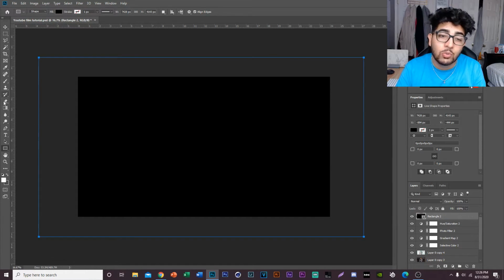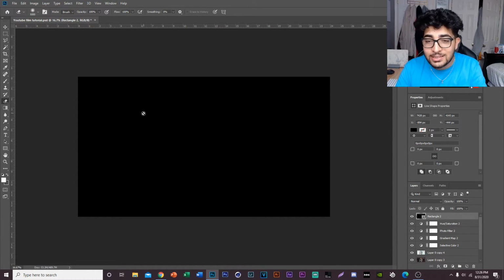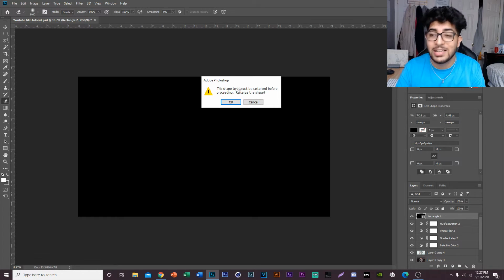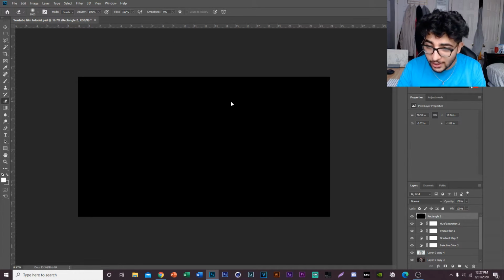And now we're going to go to the eraser tool, and then see how it has the circle with the line across. If you just click on it, it's going to ask you if you want to rasterize it. You're going to click OK.